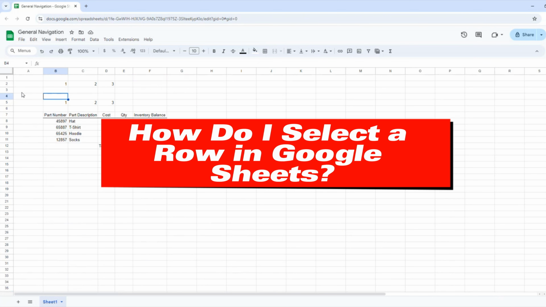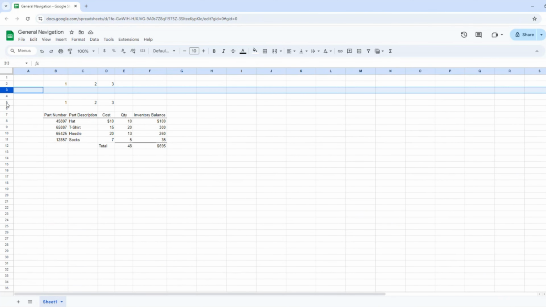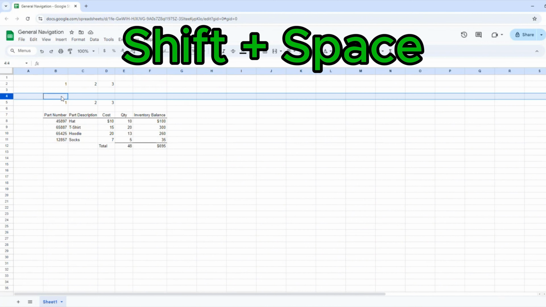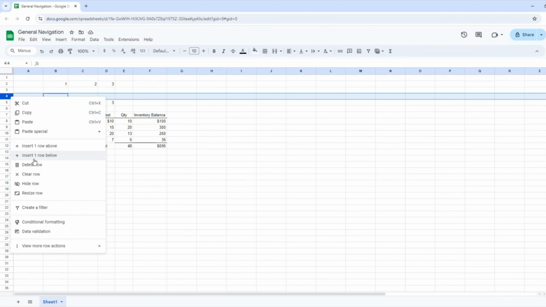How do I select a row in Google Sheets? There are two easy ways to select a row in Google Sheets. One way is to click on the row header on the left with your mouse. You can also select a cell in the row you want and press the Shift key plus the spacebar. If you right-click on the row, you can cut, copy, paste, insert and delete rows, clear contents, filter and sort based on the row.